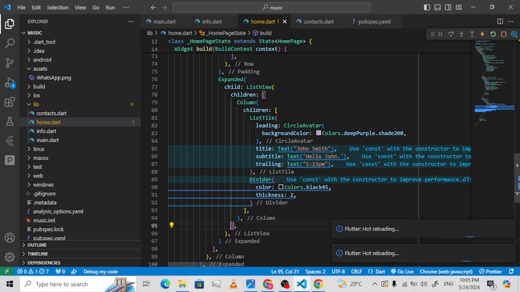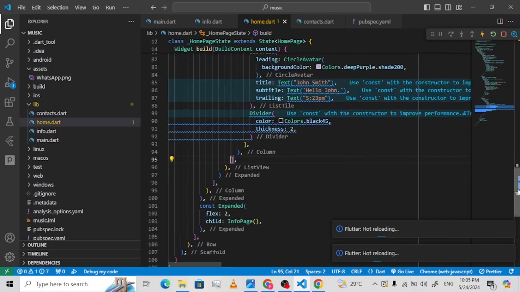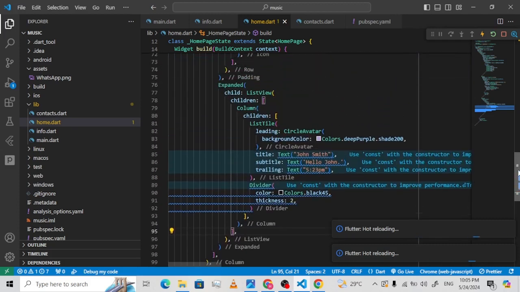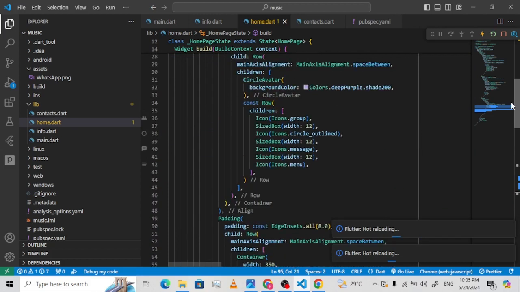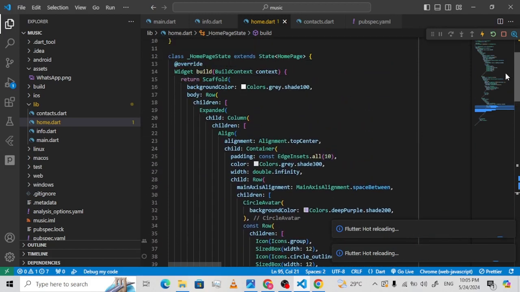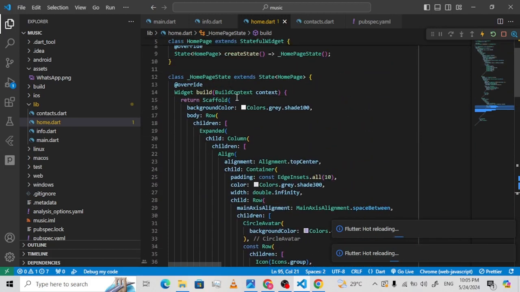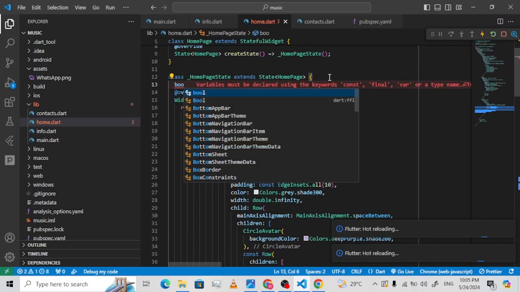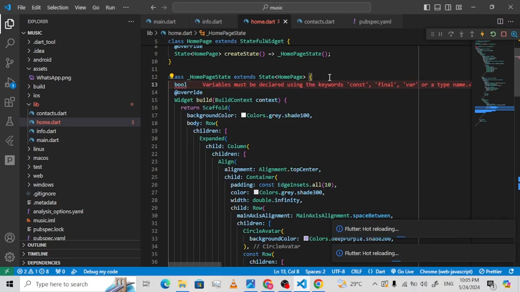So for now, this is what we're going to do. Before we start using Firebase and all that, this is what we are going to do for now to test our project. So we come over here into our class, then let's create a bool. Let's call this chat. Let's set it to false by default.